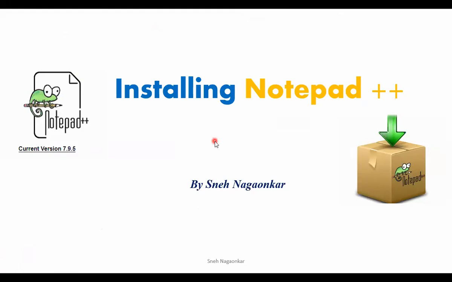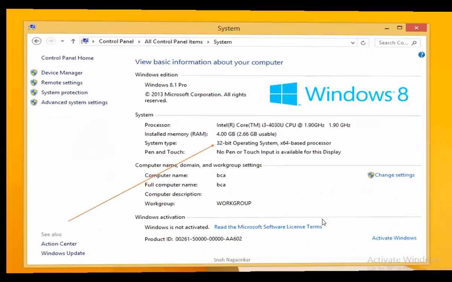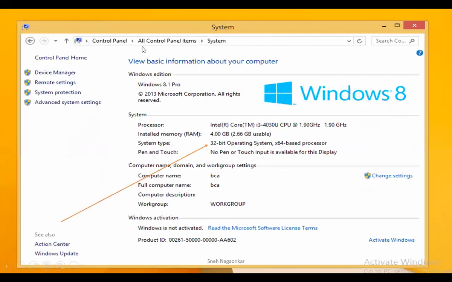The second thing which we do here, just go to the control panel, which is located in your My Computer option. When you go there to your control panel, this is My Computer.